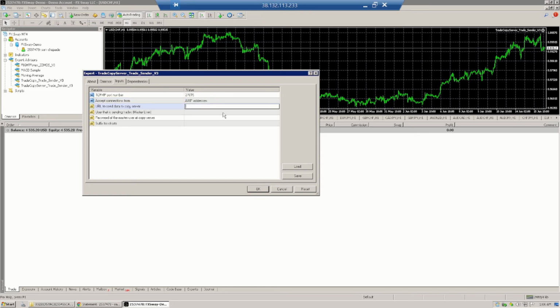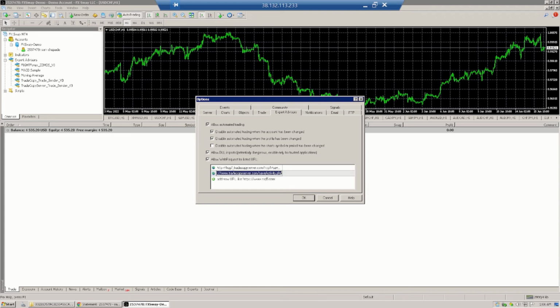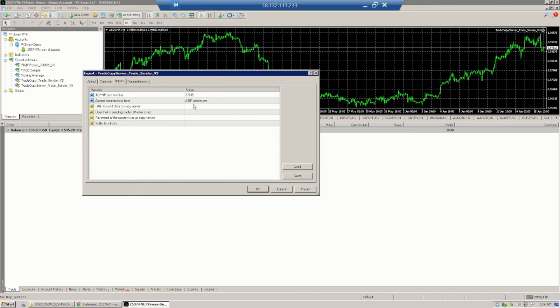So this is where we again enter the URL that we added to the allowed URLs list, this one. So we copy this one, go back and paste here. The next one is the user ID of the sending trader, which is the master trader. If you remember, I created test user 1 with its own password. So for security reasons, I'm going to just put star star star.